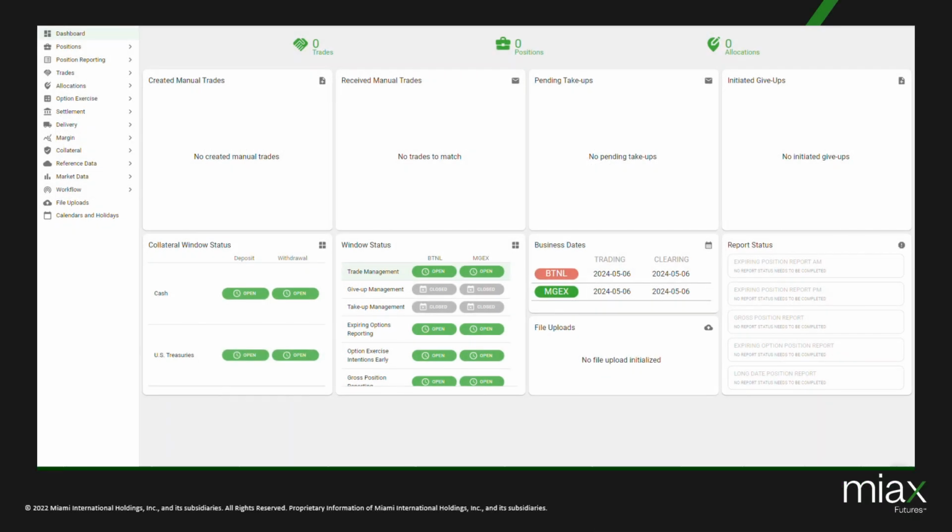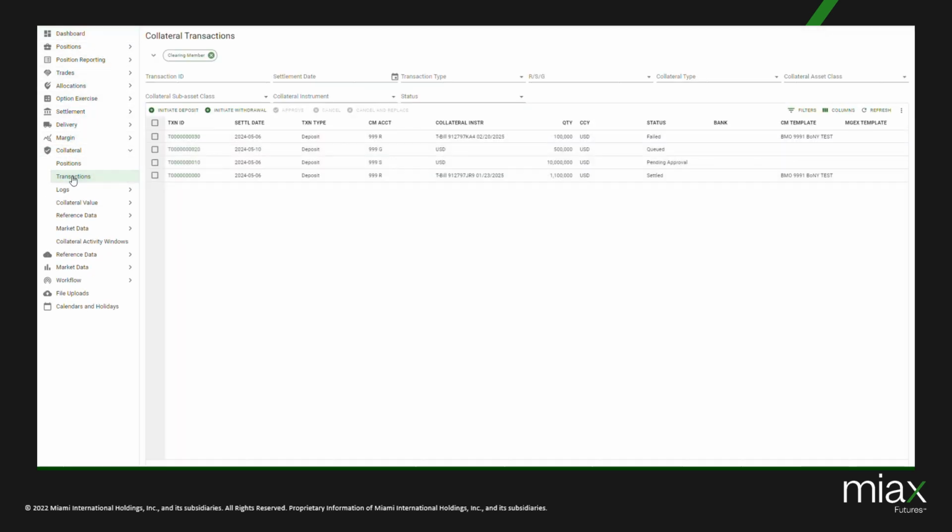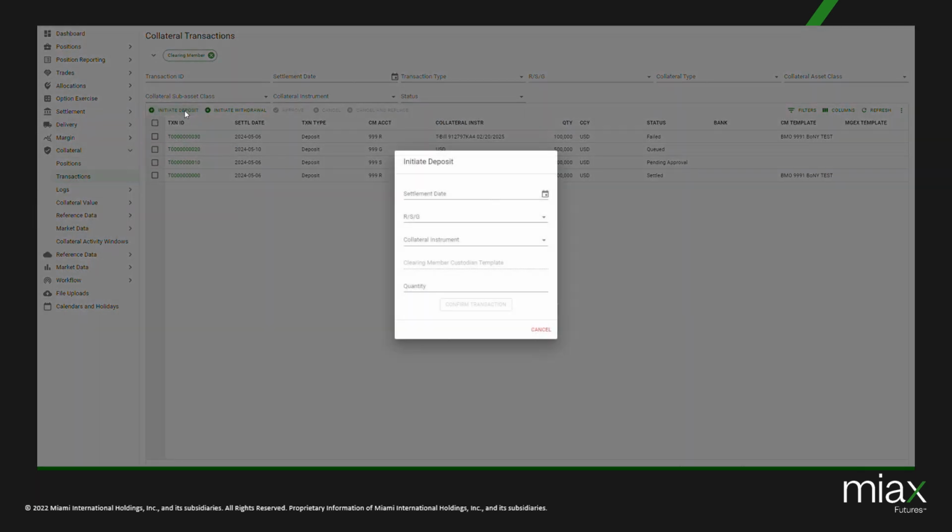In this video, we will initiate collateral deposits for cash or non-cash collateral. Start by navigating to the Collateral transaction screen. Click Initiate Deposit in the top left of the screen to open the Initiate Deposit pop-up menu.